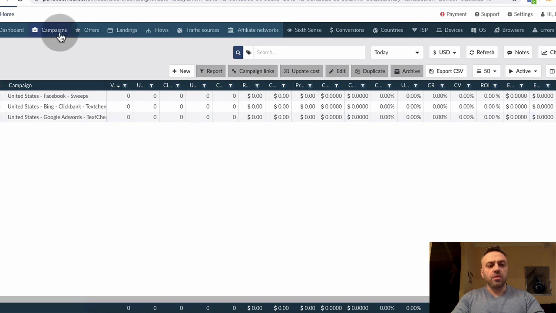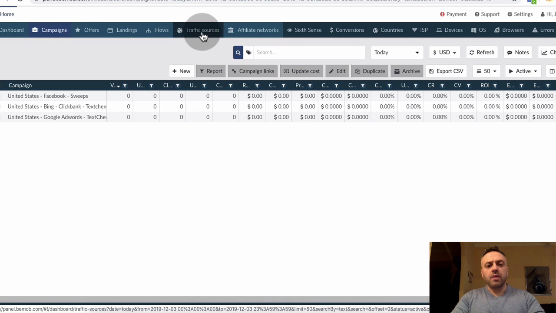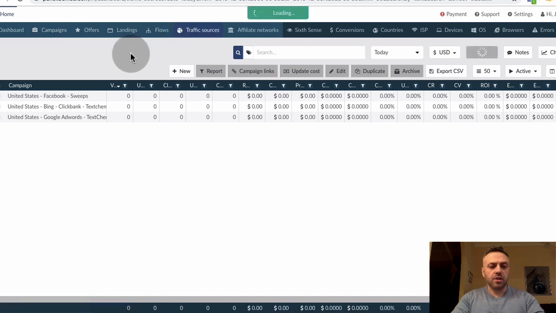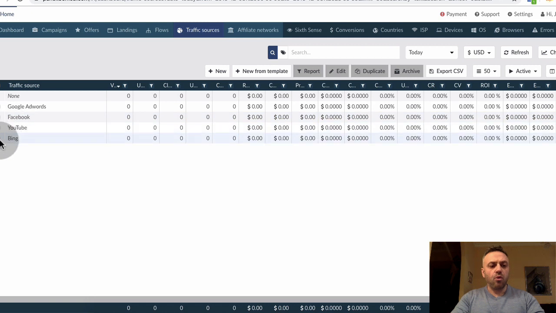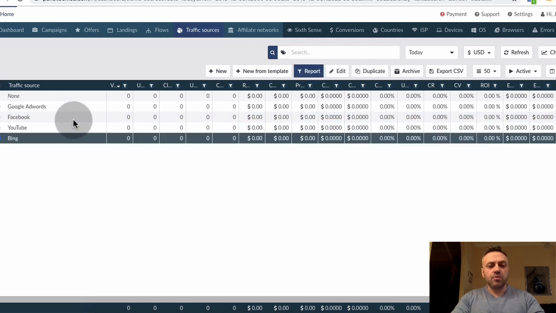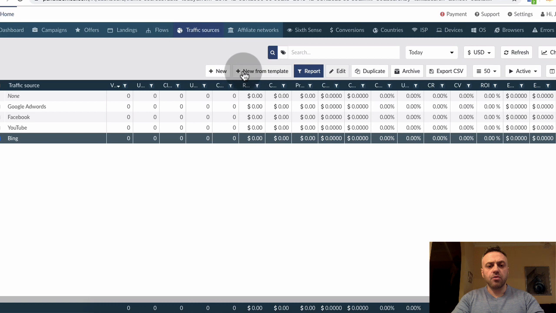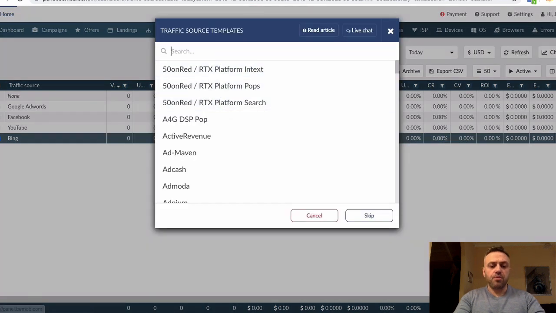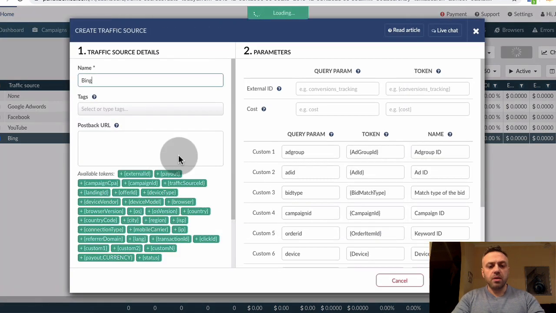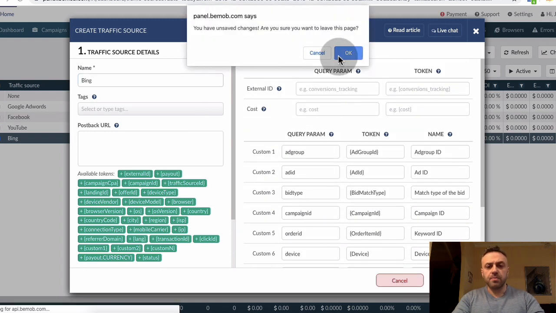So the first couple of things we need to do: I'm using a BMOP tracker, and the first thing you need to do is add a traffic source. I already added the traffic source for Bing, and this is going to be used for any kind of campaigns. It's very simple. All you have to do is create a new traffic source: click new from template, choose Bing, and type in a name. We don't have a postback URL in this case, and you don't really need to change anything here. That's it. So I already created this.